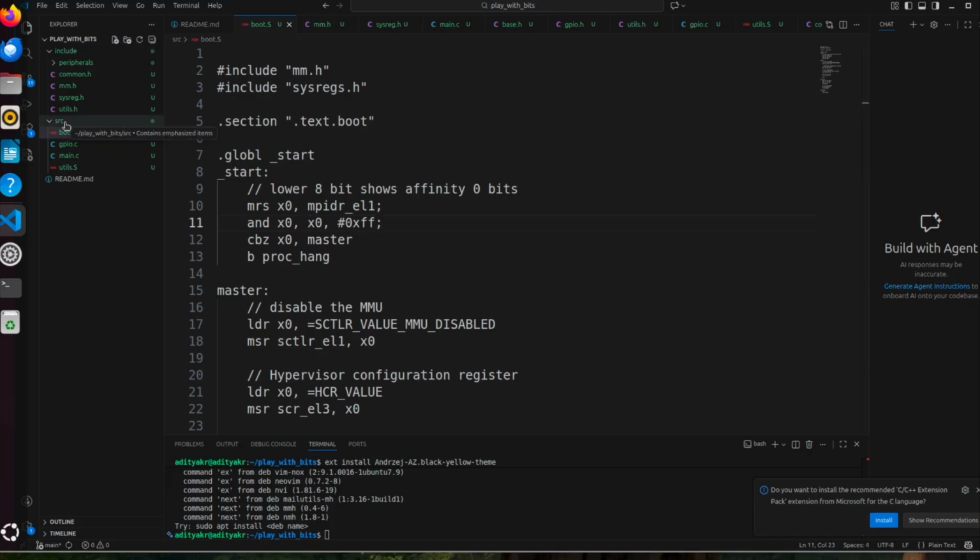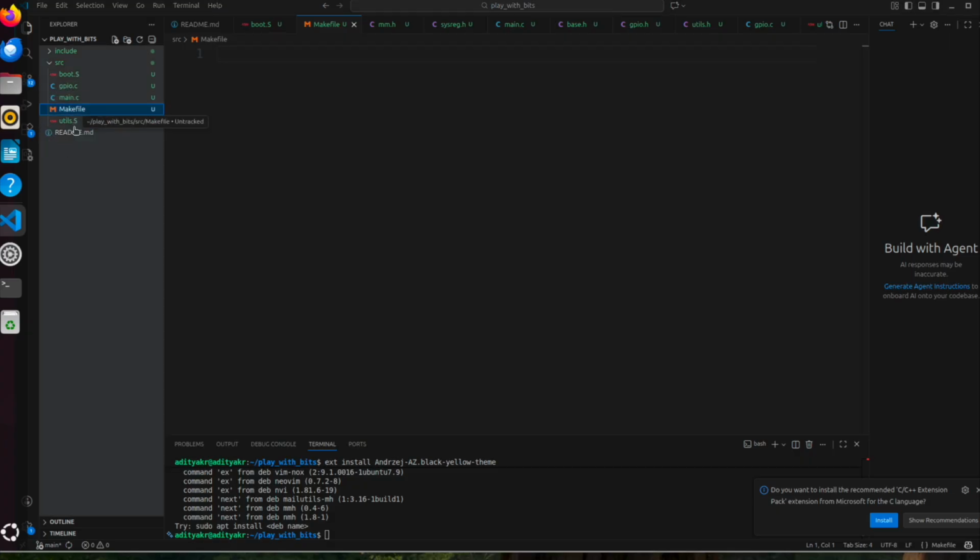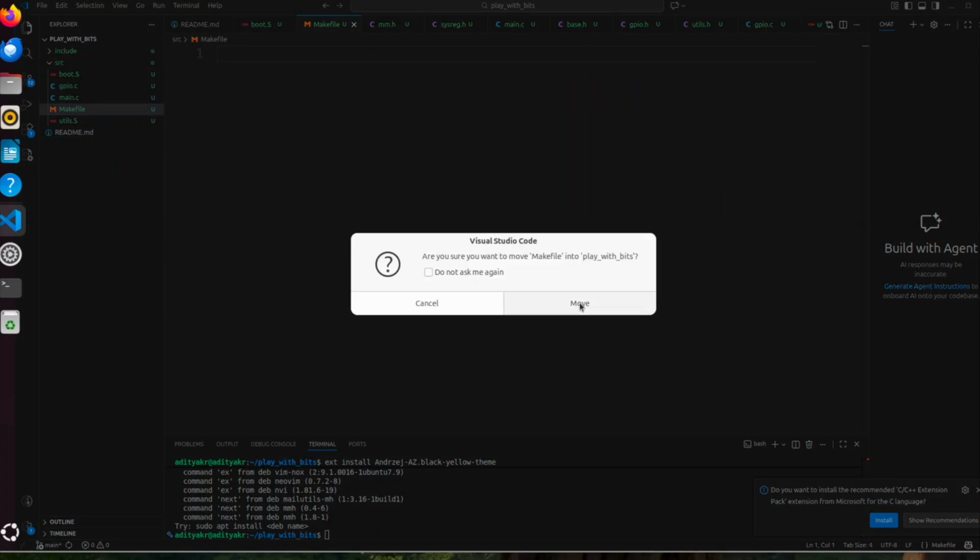So let me create a makefile, and that makefile will be created at the top level. Okay, so no, I don't want to include it inside src, and I have to create it at the top level. Okay, let's create it. I will move the makefile from here, just move it.